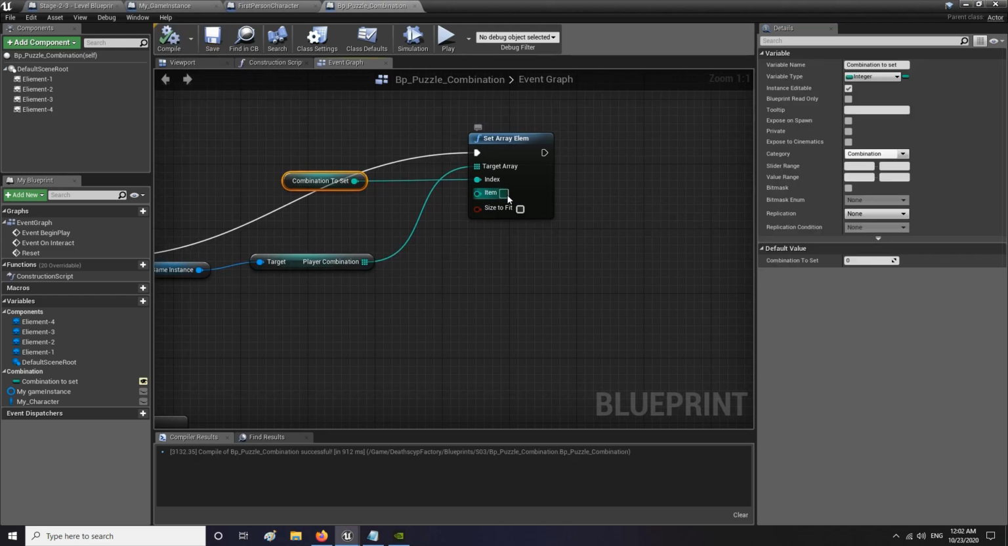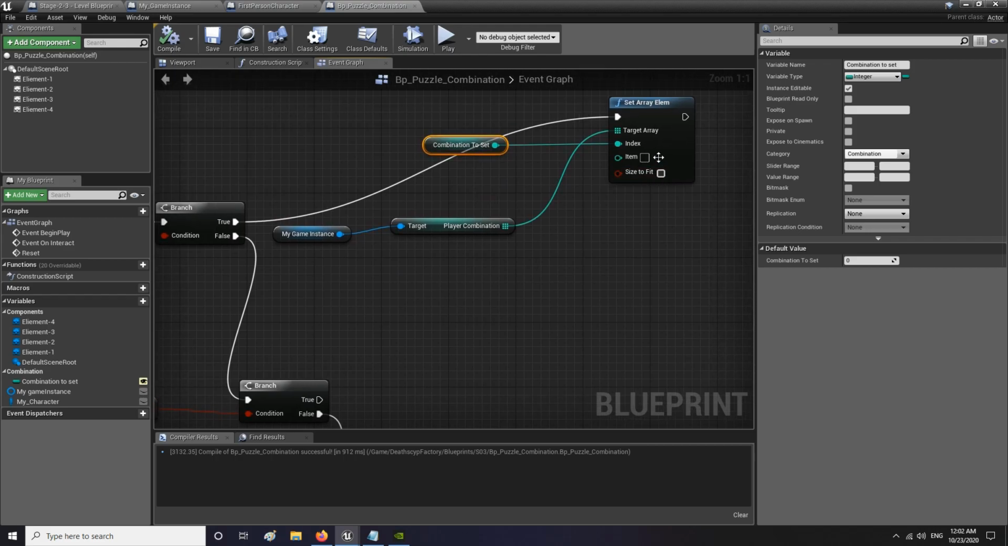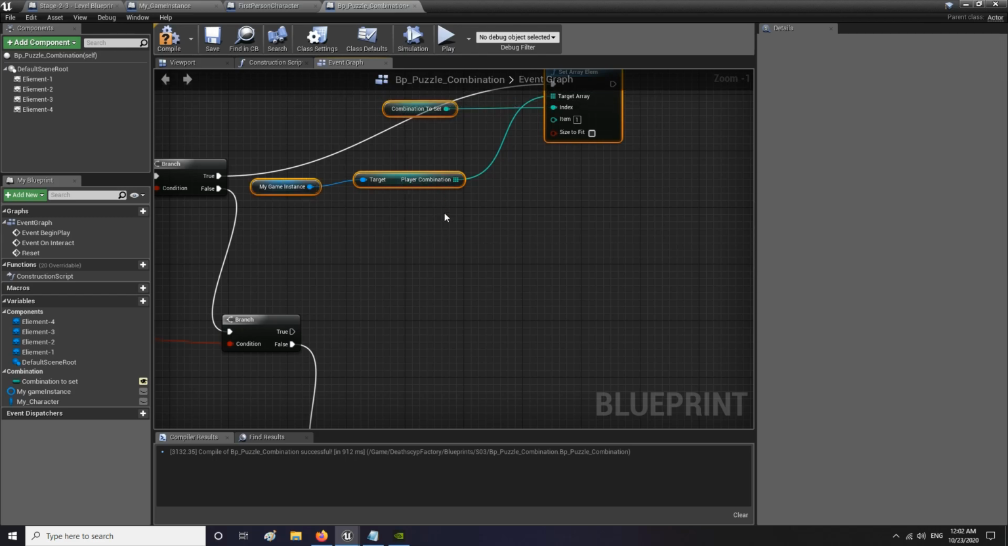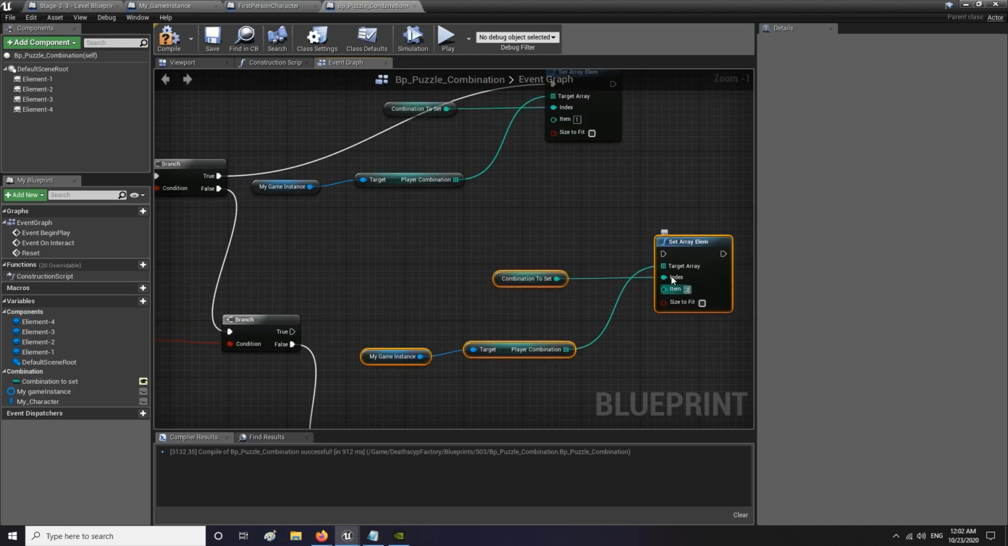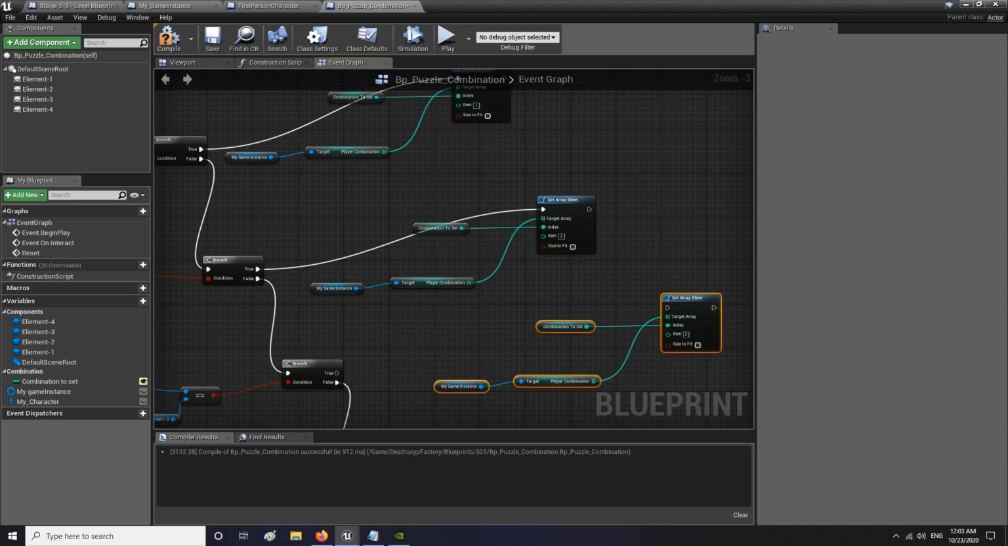Now that we have this, you have to set it to whatever it is going to be. So if you hit the first element, it is going to be equal to 1. You can control C, control V over here. This one's going to be 2. And so on and so forth. So I can just copy the process over here.